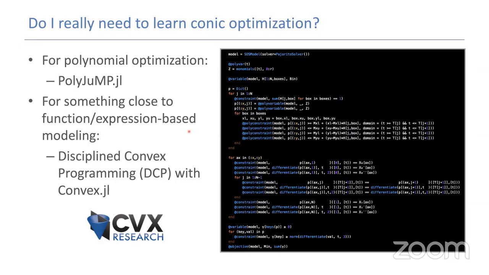And in addition, if you actually want something that looks more like expression or NLP-based modeling, there's a modeling technique called disciplined convex programming that allows you to follow some simple rules, and it will do the automatic transformation for you to a conic form as well. And that's available through Convex.jl in the Julia environment.